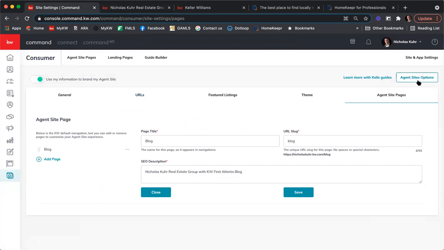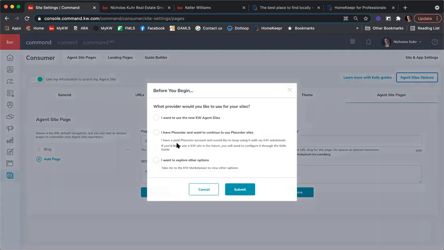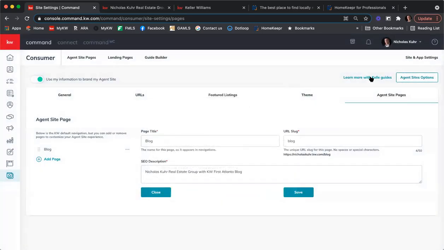The last item we have up here is agent site options. So this is new. I guess this will just take you back through the Kelly guide. Right. Not going to let me do it anyway.